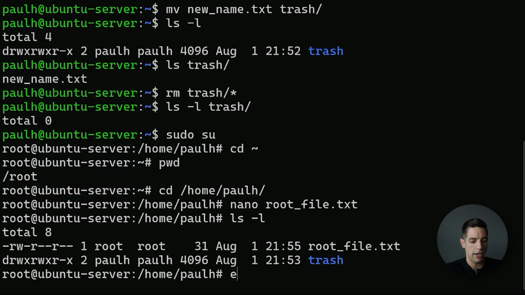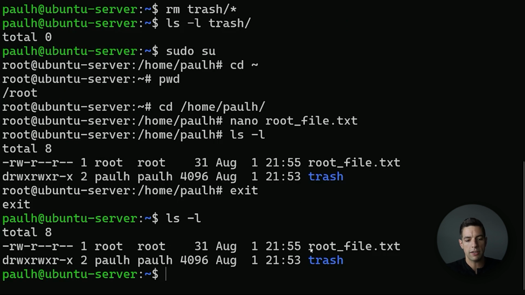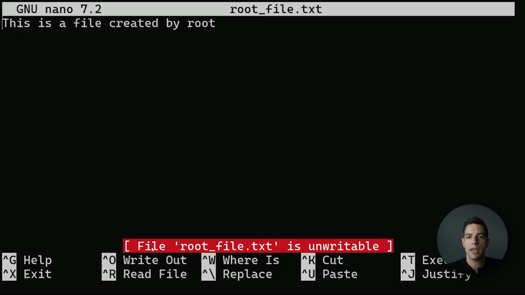And I'm going to go ahead and just type in exit and press enter. Now I'm back to my Paul H user in my home directory. I'll ls -l again, and we see the same file is there. Nothing unexpected here, right? But if we try to nano rootfile.txt, we're going to get an error saying that, hey, rootfile.txt is unwritable.